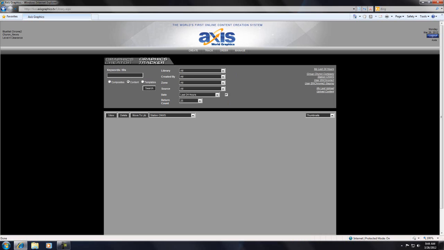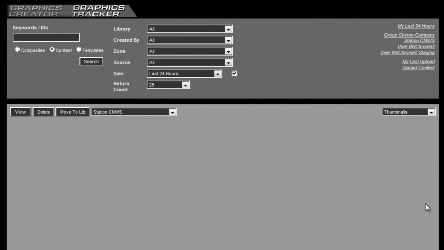Let's look at Track and see what sort of graphics have been created by other people in our organization. Now, I can search for 3 different things in Track. Composites, which are the completed graphics that we've made in the other Axis products. Content, which is the imagery from either our third-party image data providers or images that you've uploaded yourself into your organization's library. And then templates, which are the templates that are used in Axis News.